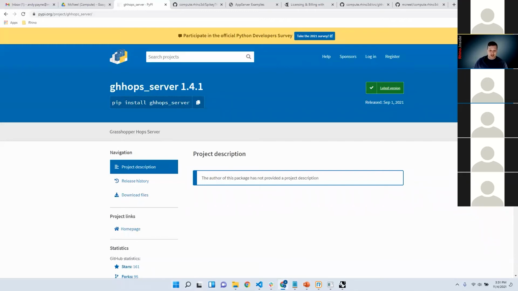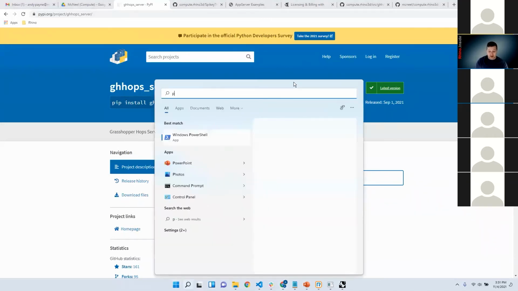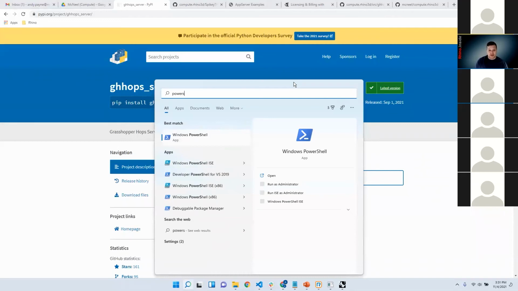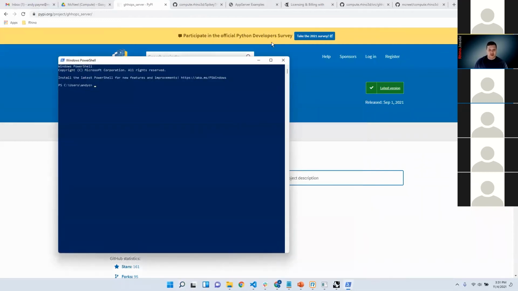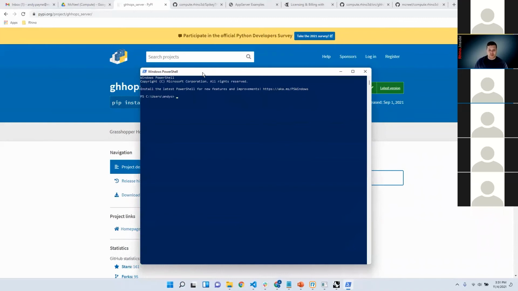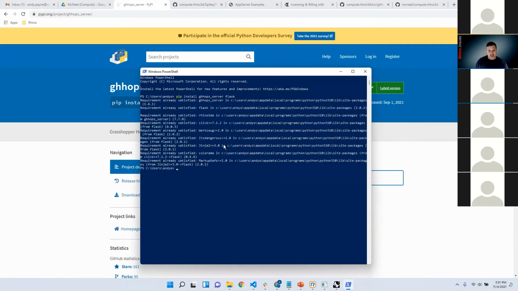If you haven't already done this, you can open up a version of PowerShell. So you just go to your command line or your start menu and type PowerShell. And then you're just going to type pip install ghops_server and then space and Flask. And then you hit enter. Now I've already done that, but if you haven't already done that, it should go through a download process that says, okay, I'm installing this.